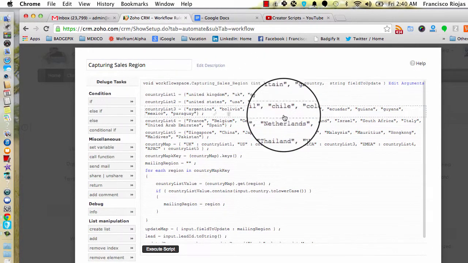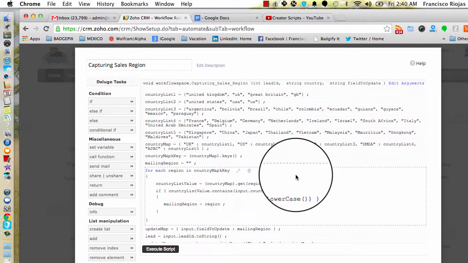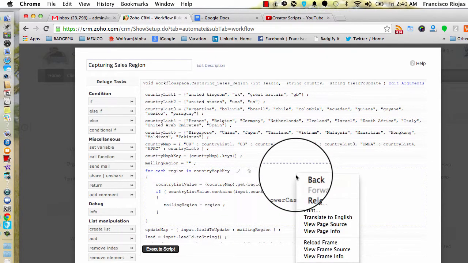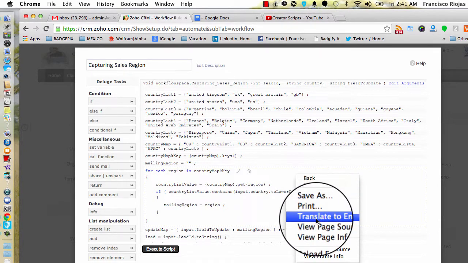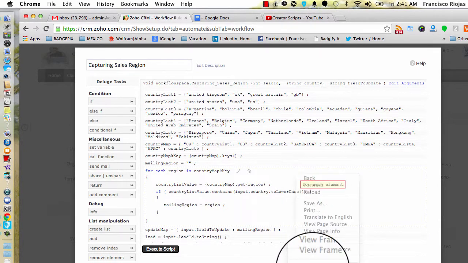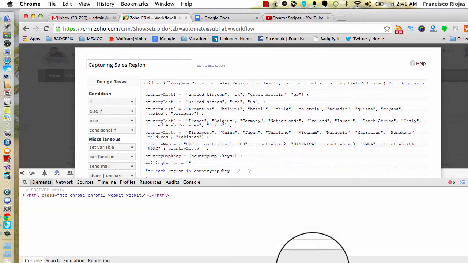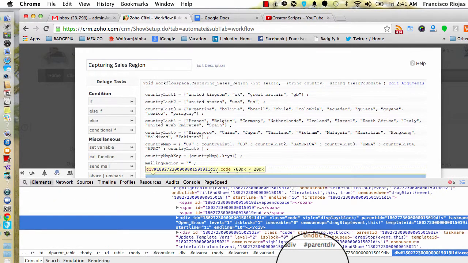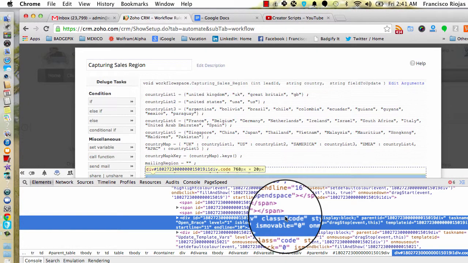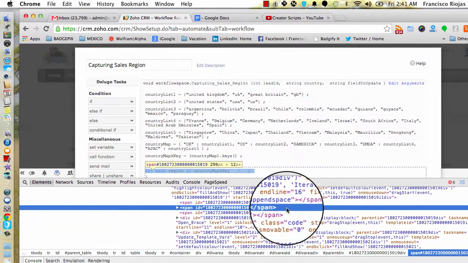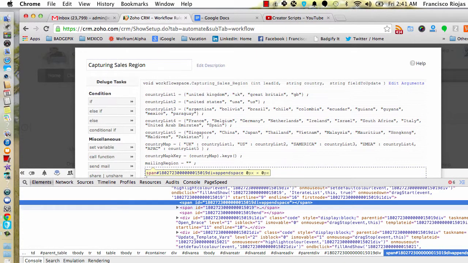And all you need to do, if you're on a Mac, you're going to have to control click just to display the right click menu, and you're going to click on inspect element. This is so that we can see the backend code of your CRM, particularly for this screen. So as you can see, I have access to the script of my CRM here. Obviously, this is just for display purposes.